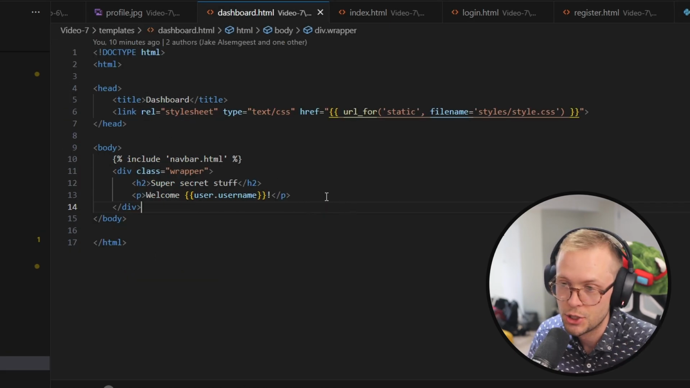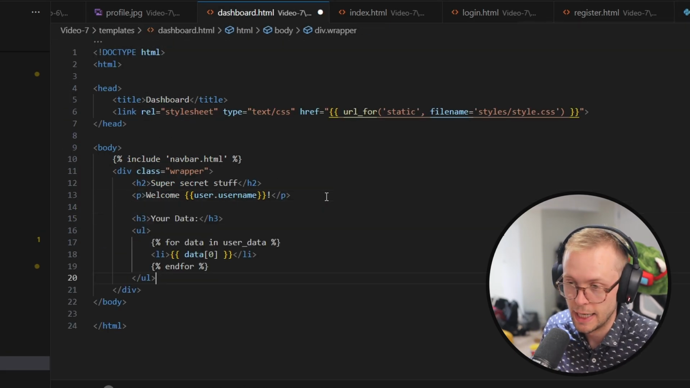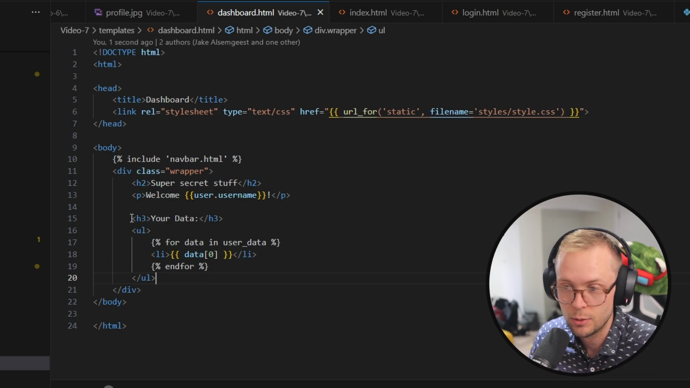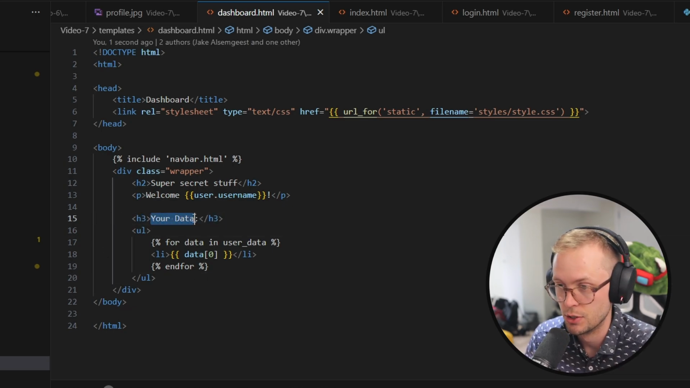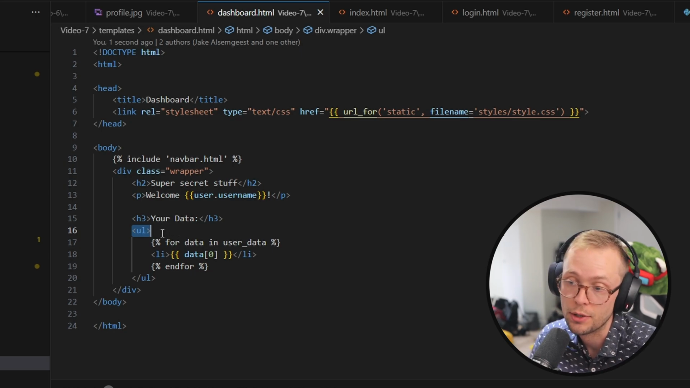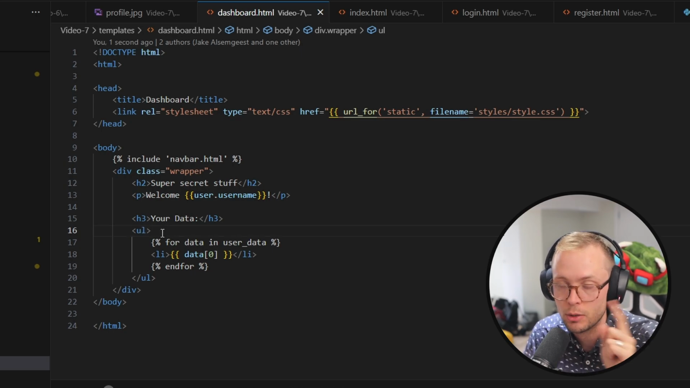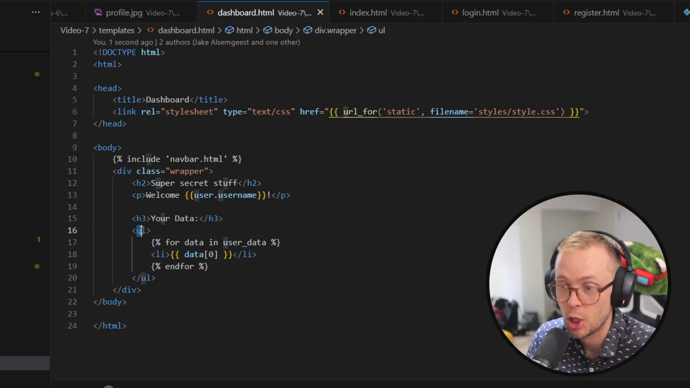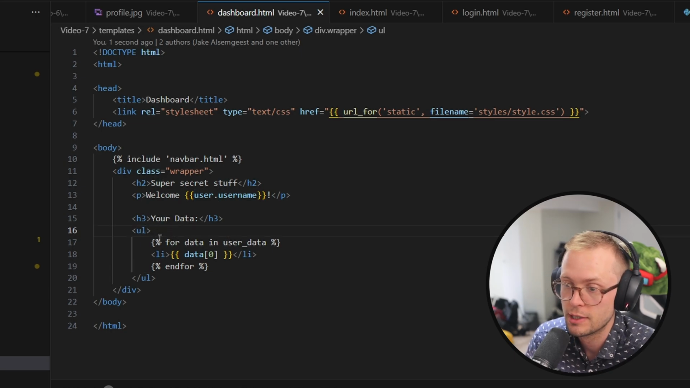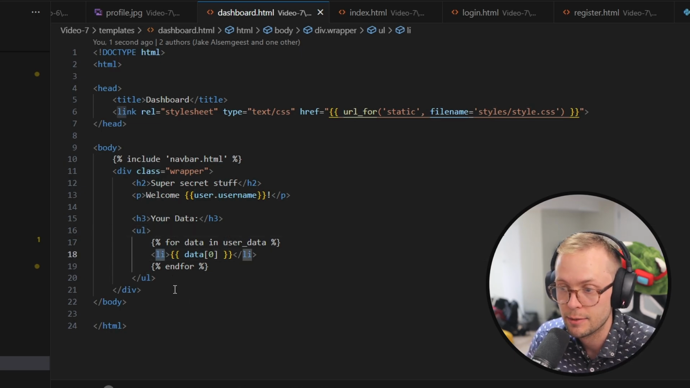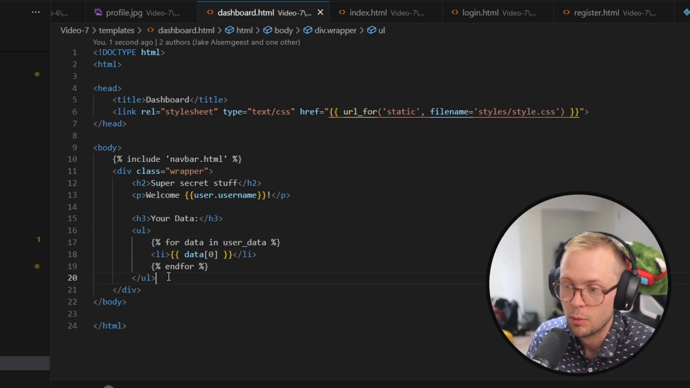All right, in order to show this, we're going to simply add in this here. And here we're having a header 3 that says your data, and then we're adding in a UL, which is an unordered list. Basically, it's just going to make little bullet points. If it was an OL instead, it would be an ordered list, which means each of these little list items, which are LIs, would be a 1, 2, 3, etc.